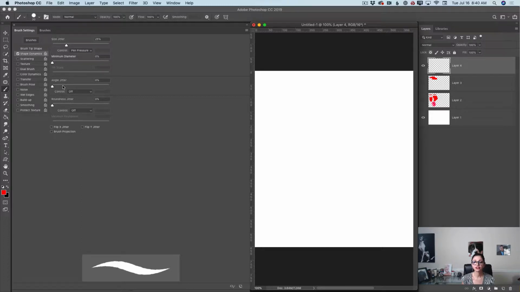Same with angle jitter. I will switch control from off to pen pressure again, because I'm using a Wacom tablet all the time. And I will start moving my sliders. And when I'm moving my sliders, I'm paying attention to this window. Same with roundness jitter. I will switch to pen pressure and I will move my sliders.